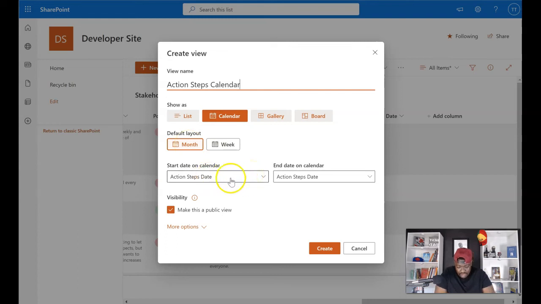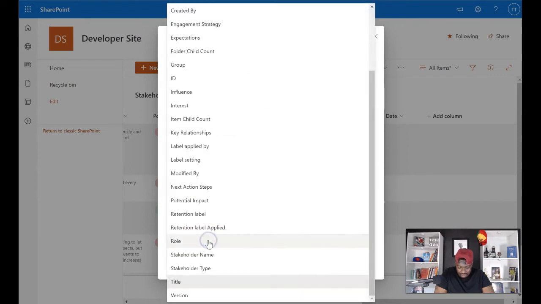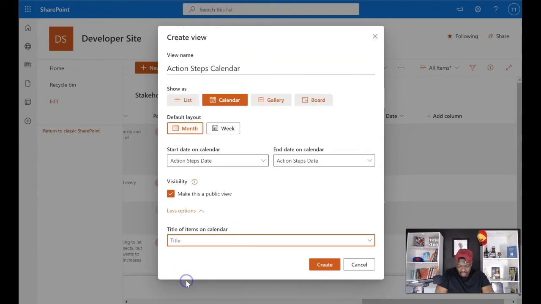And it knows what my date is, because the only other dates I have as a choice are created and modified. So action steps date and action steps date are both going to be the start and the end date on my calendar, right? And I'm going to make this a public view. What I want to see on the calendar is the title. Now I can do all types of stuff. I can make all types of changes, but I'm picking the title, which is the stakeholder name.